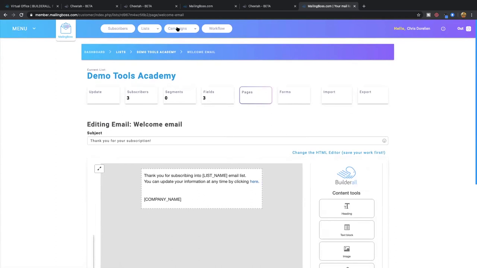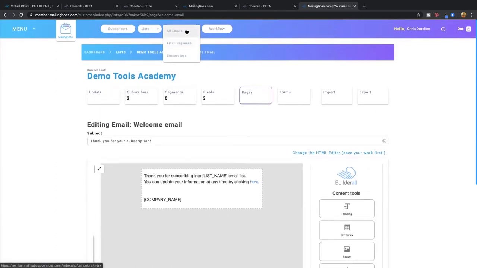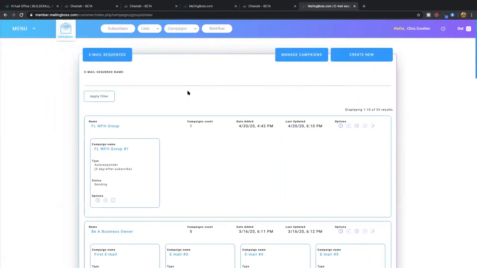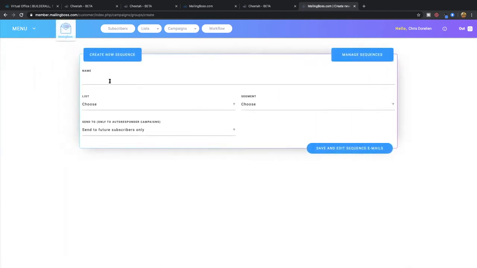Okay. Now, under campaign right here, email sequence, you can create a new email sequence. Basically, an email sequence is, the minute someone opts into your form, there can be a set of emails, from 2, 3, 4, 25, 30 emails throughout a month, throughout a week, whatever the case may be, that you can be sending to your clients or customers. So click create new. And basically, again, same thing, Tools Academy demo.